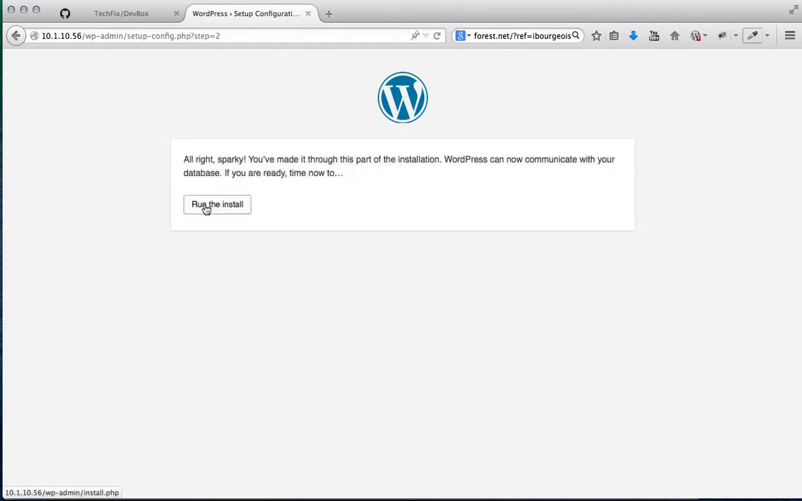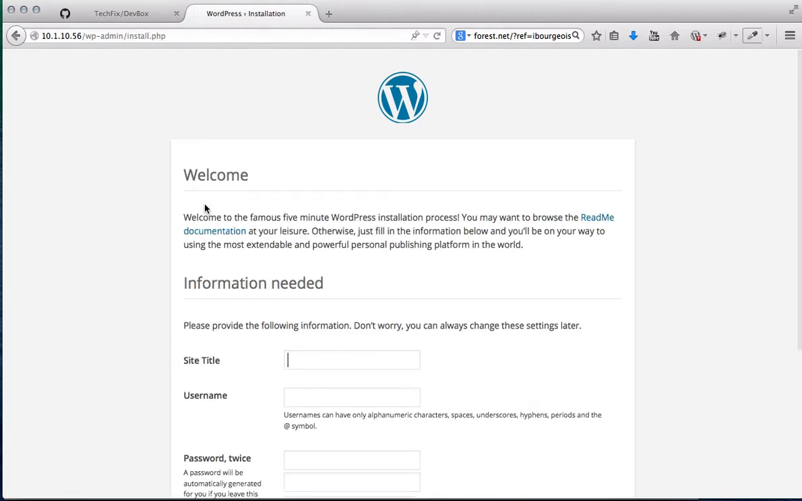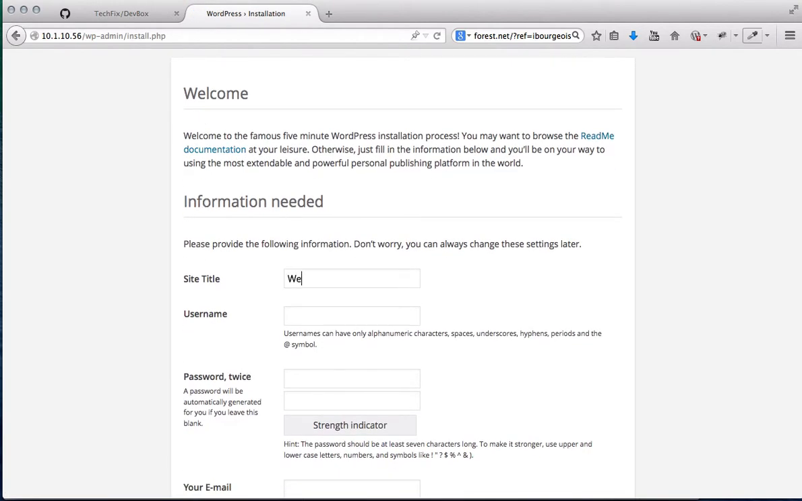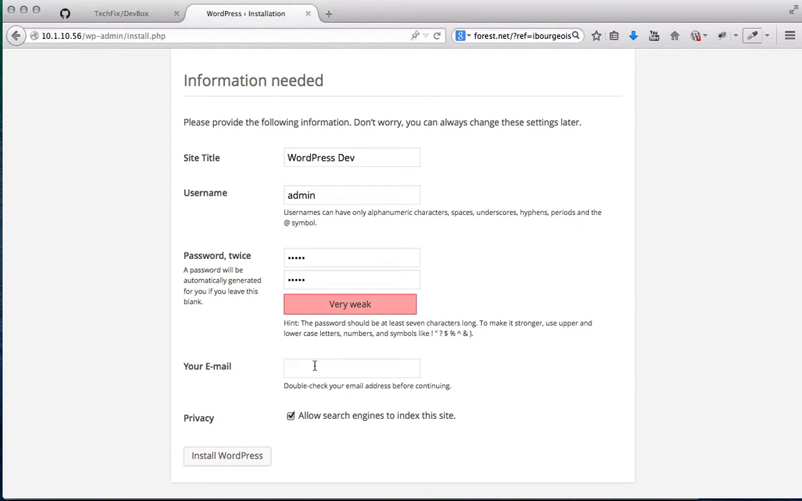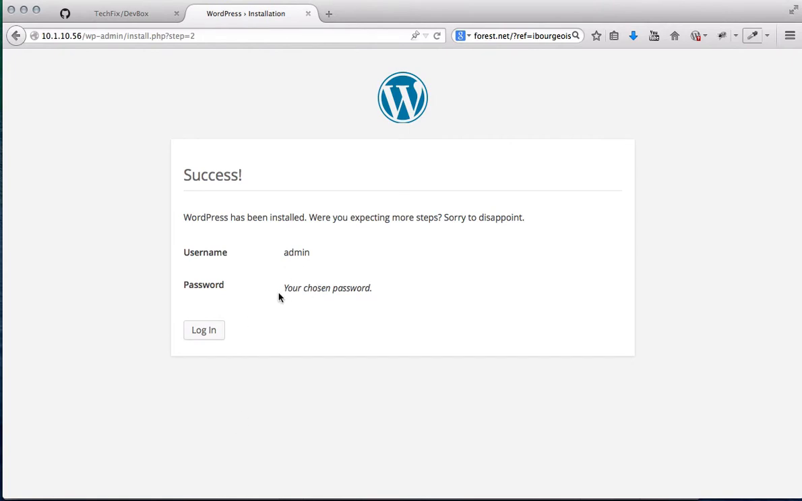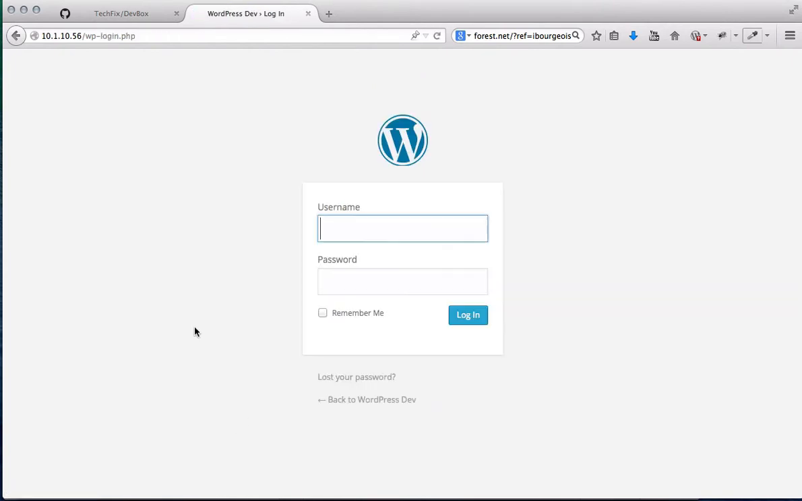Now we're going to click run the install, and we're going to name it whatever you want to name the site. I'm just going to put admin for username, and admin for the password. This is local, doesn't really matter. Email address, I'm going to put my real email address. We don't need search engines indexing this, but it doesn't really matter. Okay. Now we're going to click login and type in our new username and password.